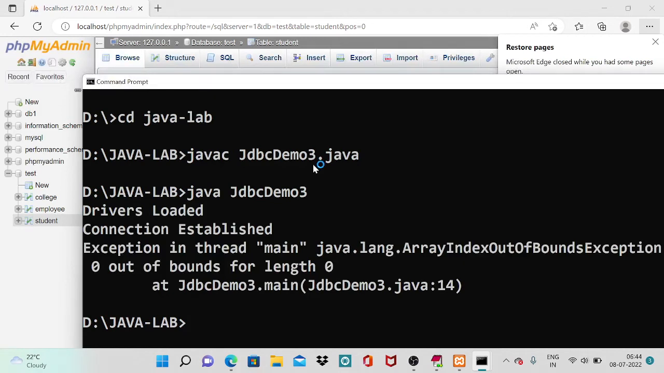Why? Because in our program, we are trying to use the command line argument args[0], but we didn't pass anything. So we need to pass the roll number. Why? Because delete from student where roll number equals some input, it is expecting. That can be any one of the roll numbers available in our records. There are only two records: one is 2453, another one is 001. I want to delete the 001 record.